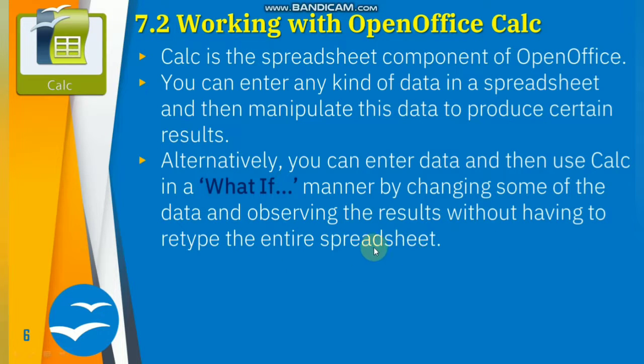If you have more than 100 columns or more than 50 columns, you need not change the whole column to get the result. It is enough to change a particular cell's value or data, and you can easily analyze what the answer and output in the spreadsheet will be. That is called what if analysis. We discussed it before.